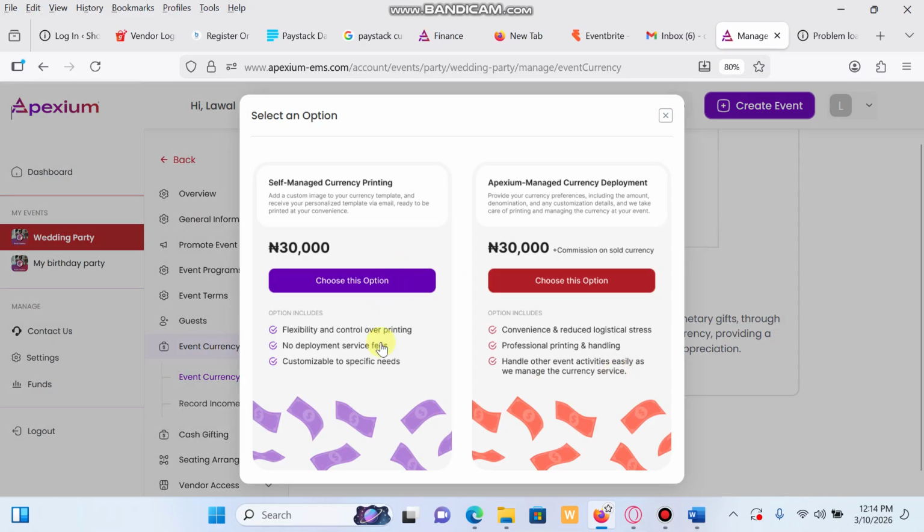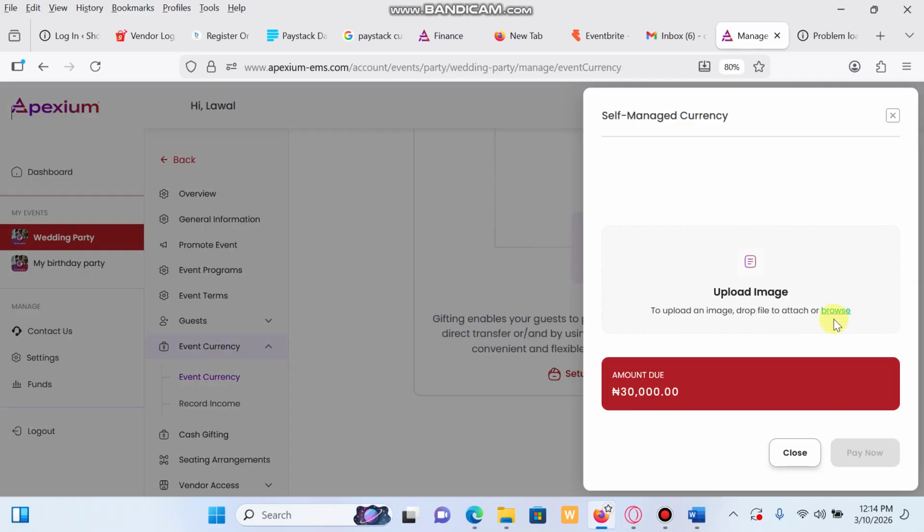So there are two types of event currency. One is self-managed currency printing. In this case, what the system wants you to do is just have a picture you want to use for the event, for the currency. Now the system will design the currency and send it to you. So once you add it, of course, you make payments.